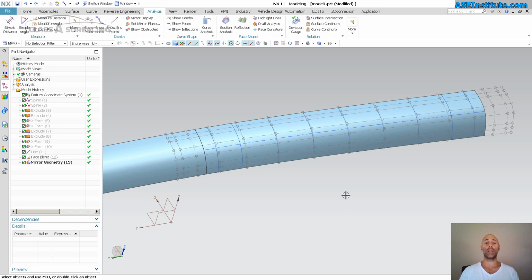Now, when I symmetry that, I'm doubling up on that level of complexity. It looks great. It fits what I need. But again, it's really complex.